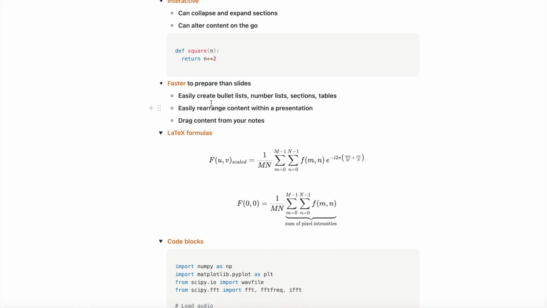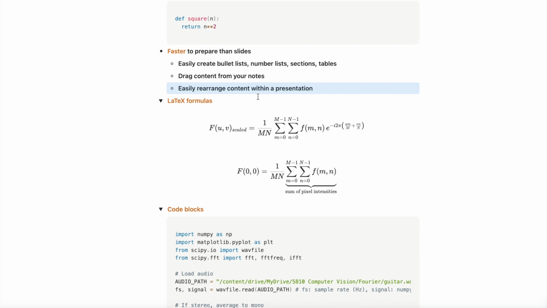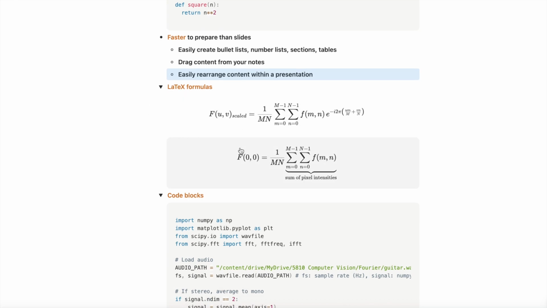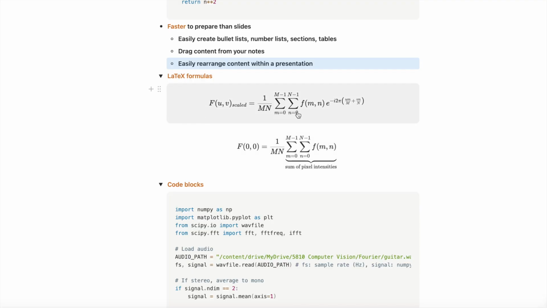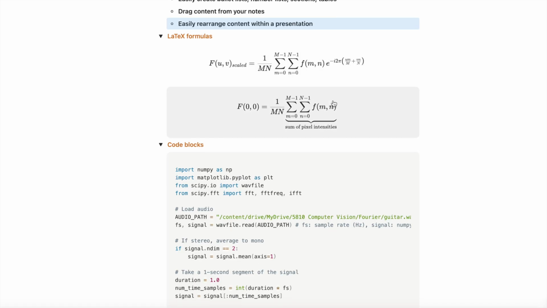So here I have an error. I'm going to fix it on the go. You can easily create bullet lists, number lists, sections, and tables. You can easily rearrange the content within a presentation. And of course, if you have taken notes in Notion, you can just drag your notes into your presentation to make a quick presentation.